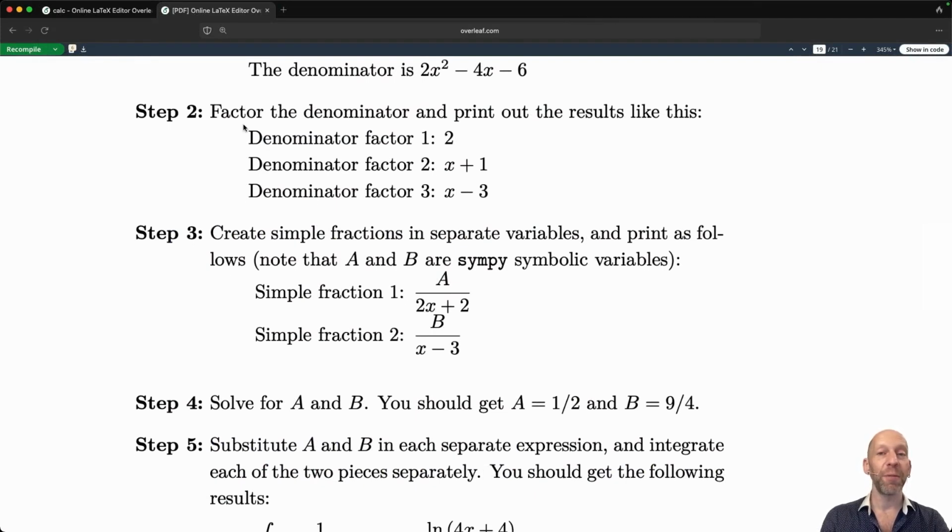So step 2 is to factor the denominator, and print out the results like this. Now SymPy is going to separate this into 3 factors. The first factor is actually just a constant. It's going to pull out the number 2 as a constant from the denominator. And then we have x plus 1 and x minus 3. Now, in terms of what we want to achieve with integrating this function, a constant factor is not relevant. We do not want this. So we're going to deal with that later, but don't worry about that just yet. So step 2 is to factor the denominator and print out the 3 factors.